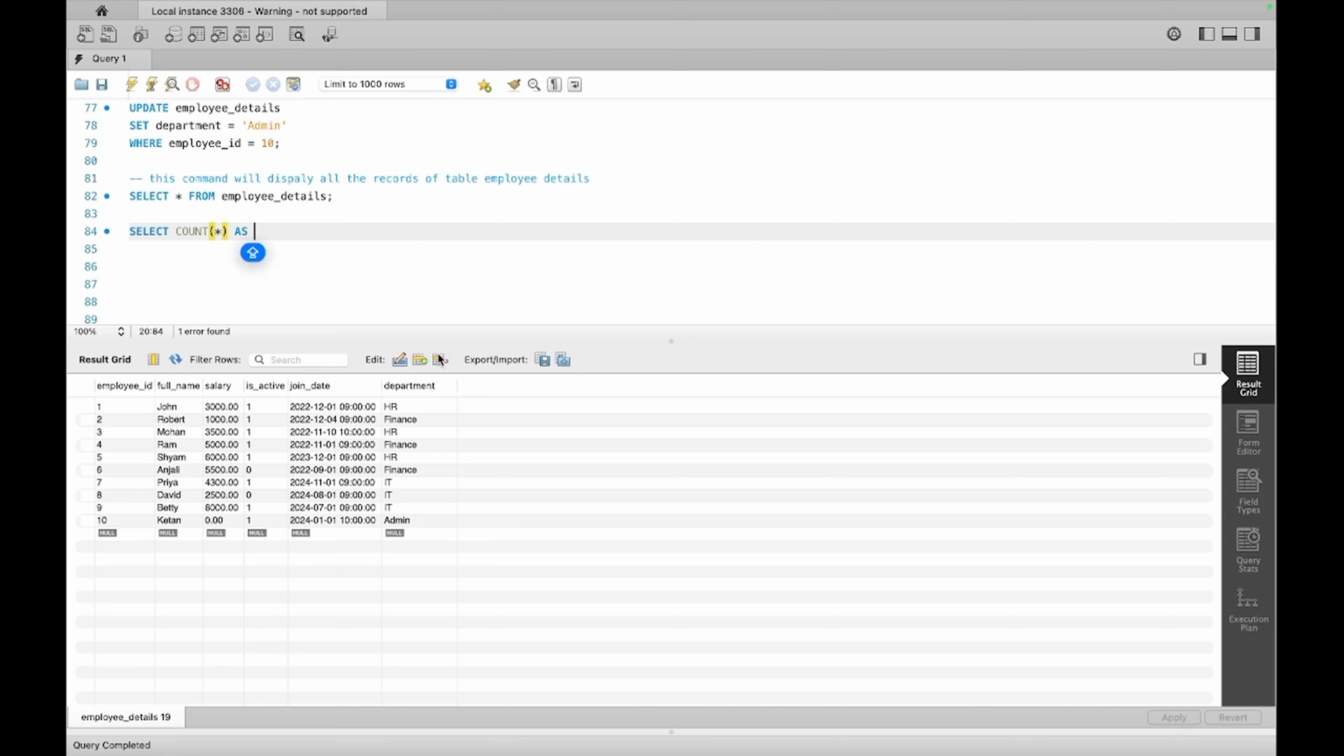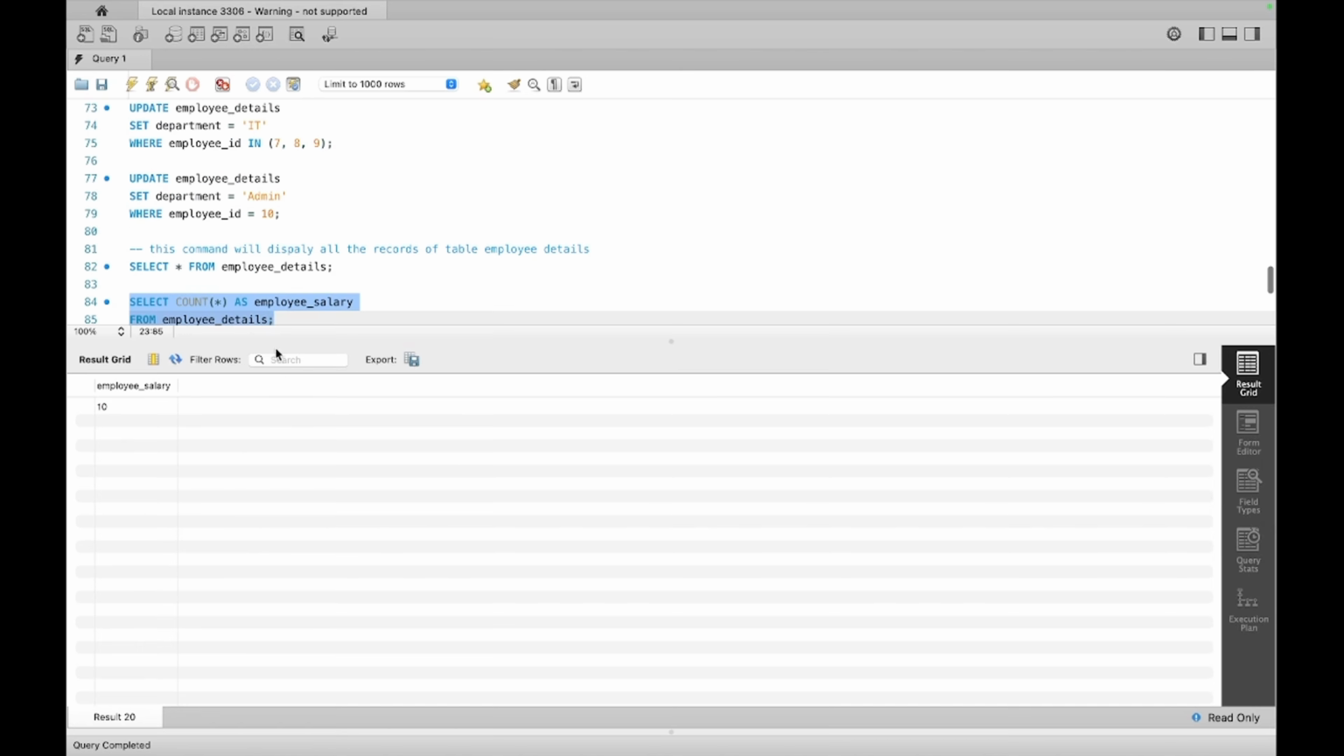What should be the name of this column? It should be employee salary. We are just giving an alias. Okay, employee salary, and from where? We want it from employee underscore details. Okay. Now let's see what this actually does. Okay. So here you can see employee salary. How many rows are having salary?